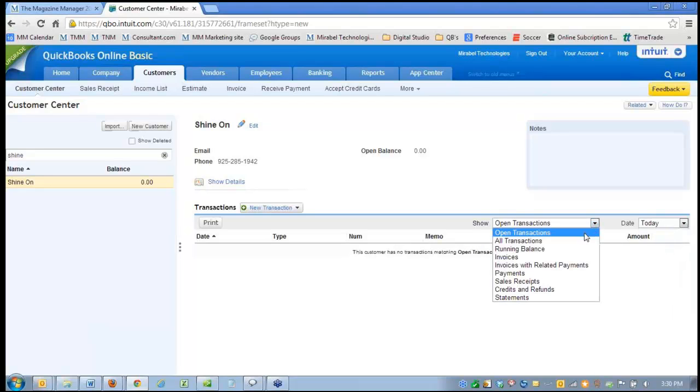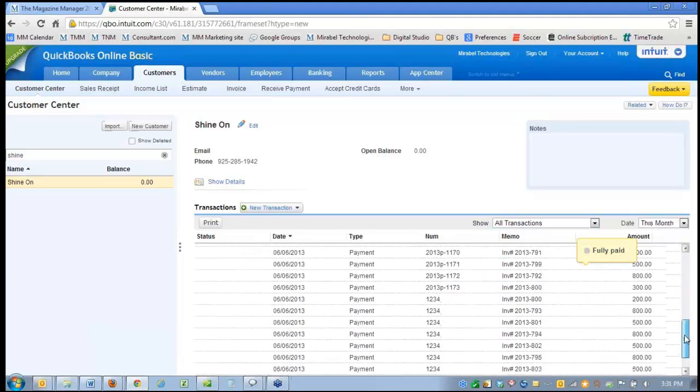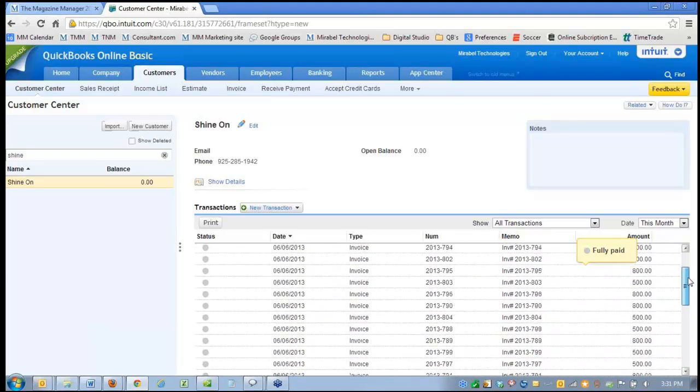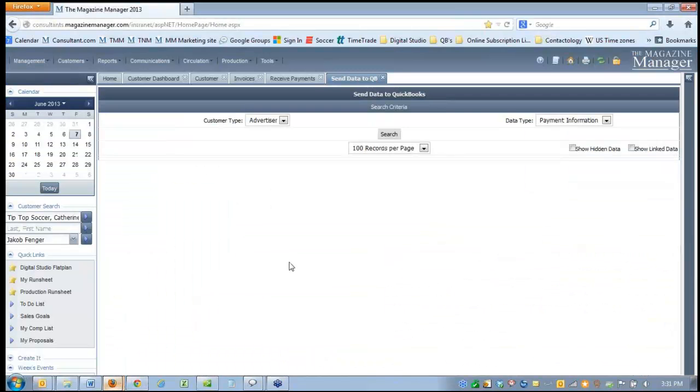So it does take a minute simply because it is quite a bit of information we're sending over. There we go. So now if I look up my client here, we can see now that their balance has been paid. See, open transactions. So here we have all the transactions that are listed here.